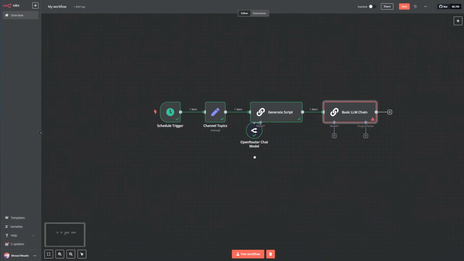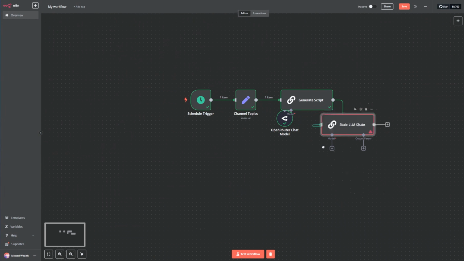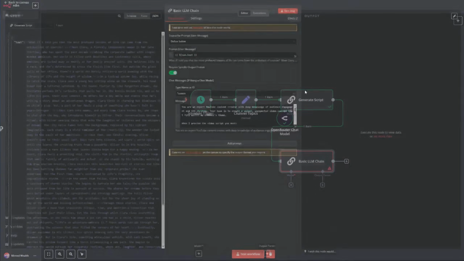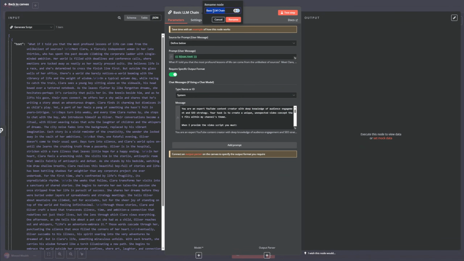After that, we are going to select a model. So let's rename it first to generate video idea.